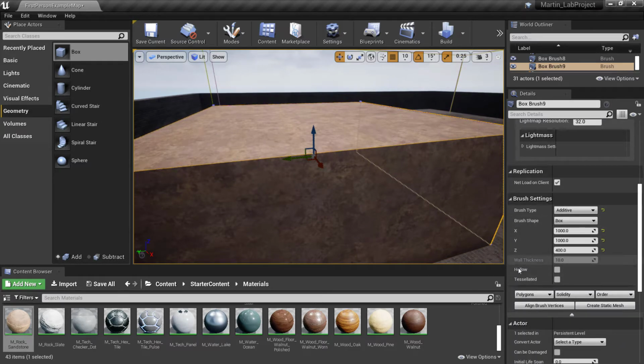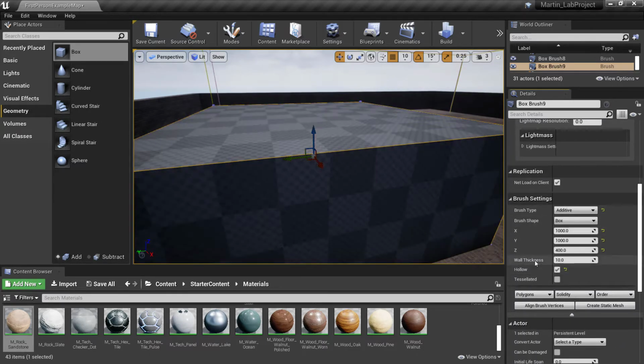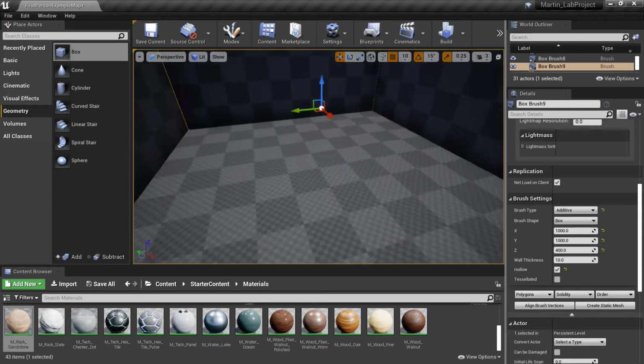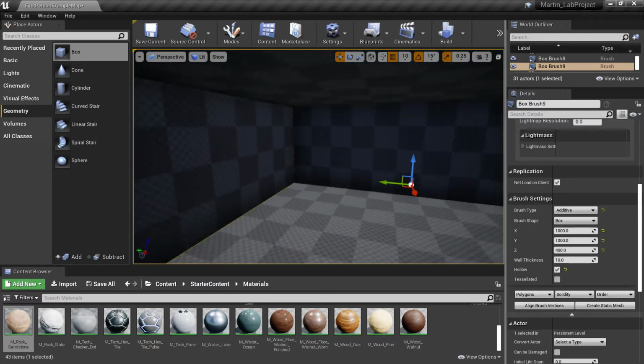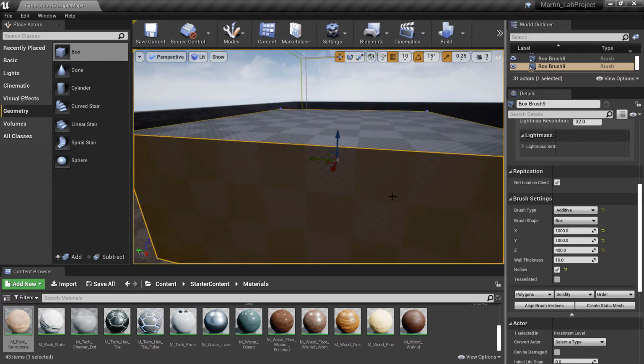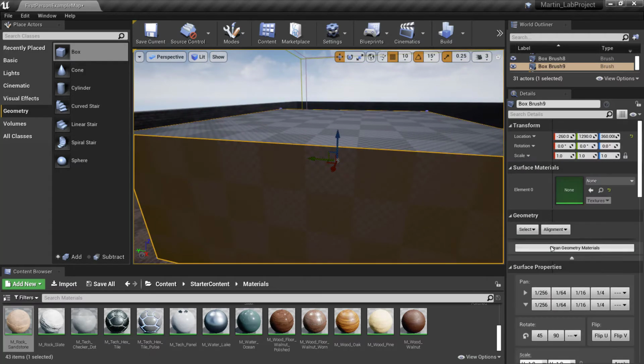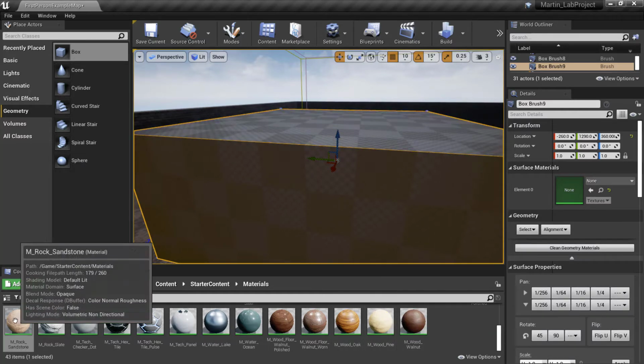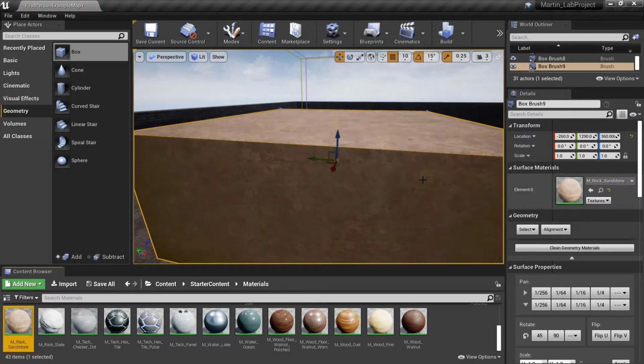Where is it? Yeah, they're underneath brushes, and we can say hollow. Now, once we do hollow, you'll see that we now have an interior wall and an exterior wall. Now I'm going to go ahead and do select, because it must have knocked out my material, and select all matching brushes, and we will throw that sandstone back on everything.